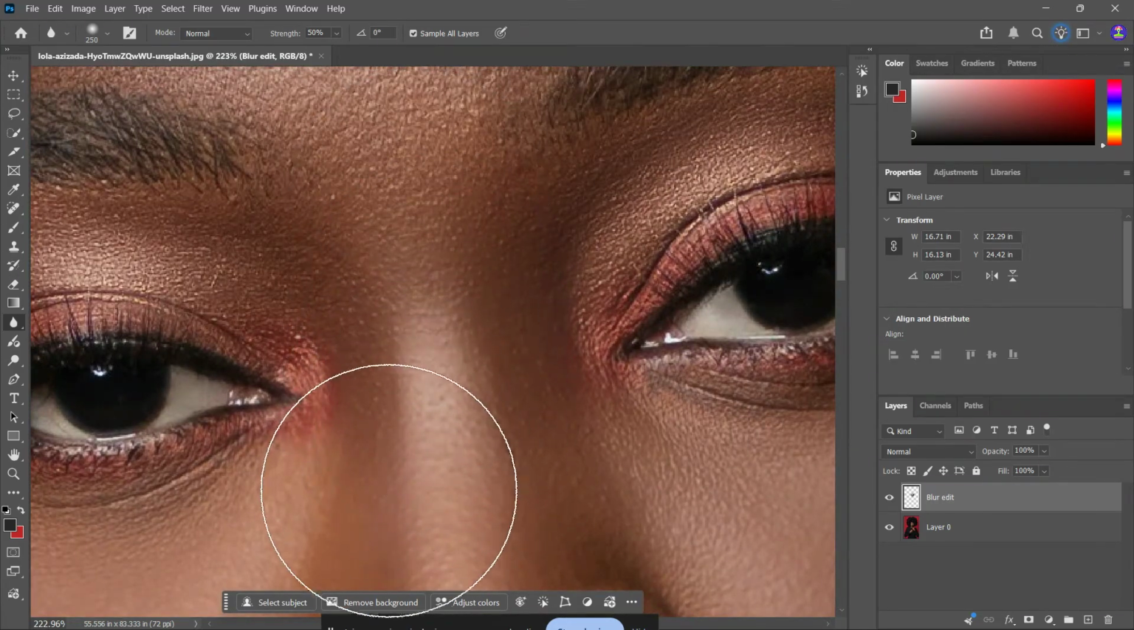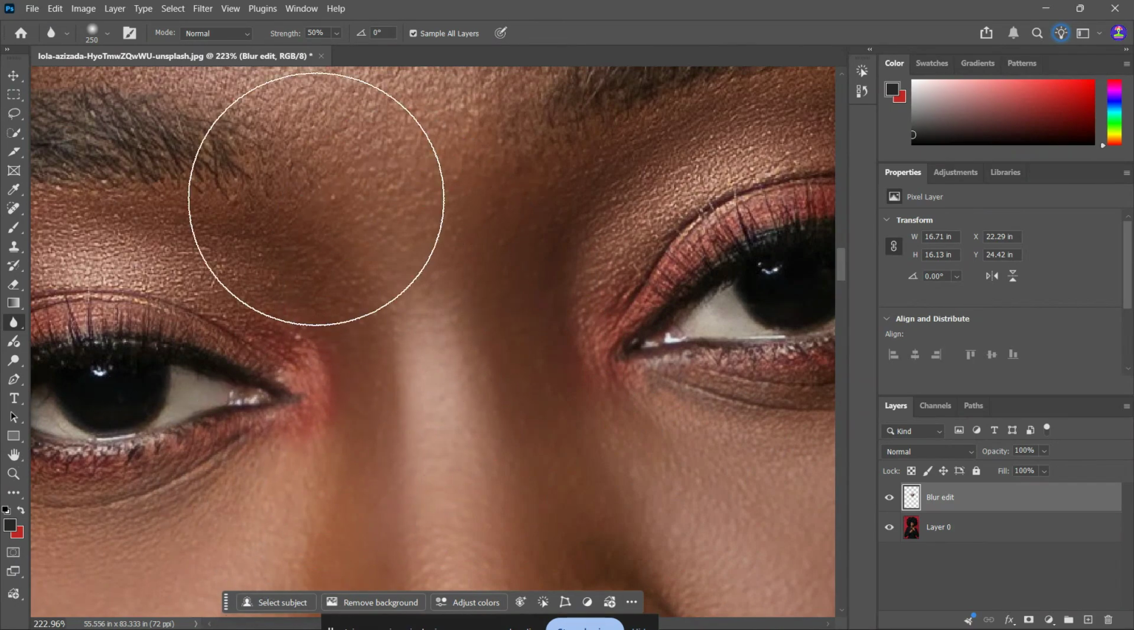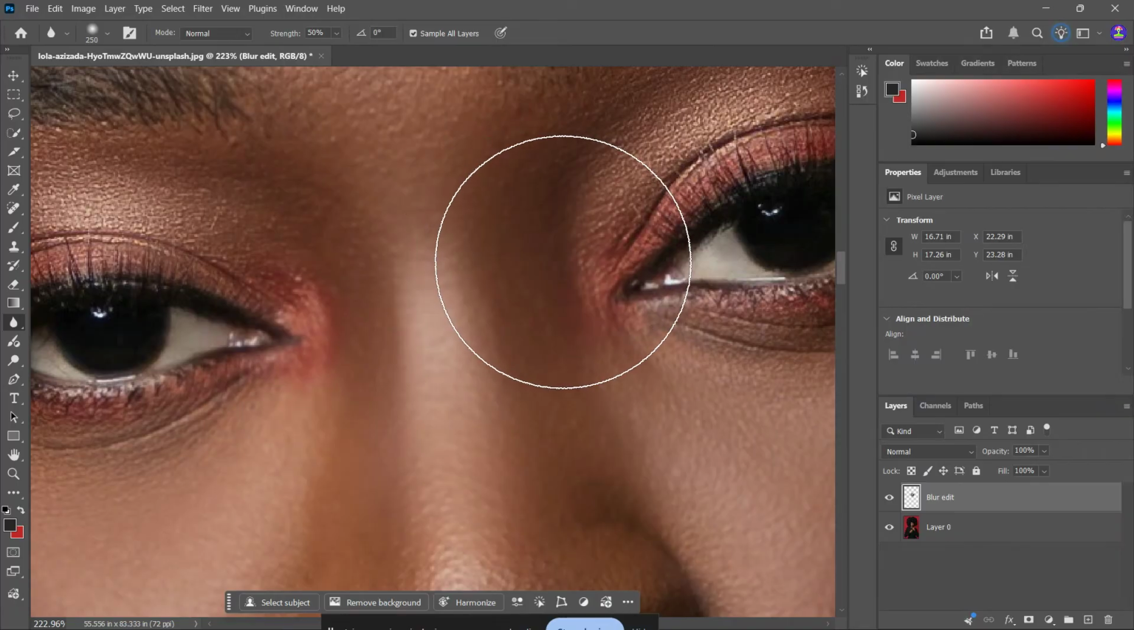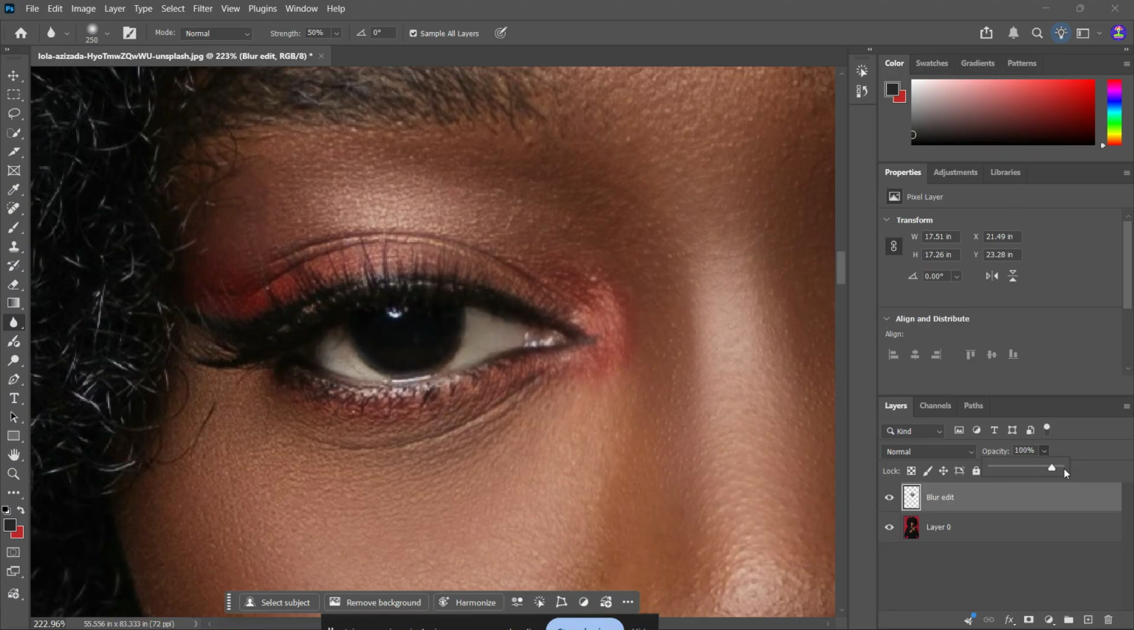If you go too far, do not panic. That is why using a separate layer is so helpful. You can always reduce the intensity later instead of starting over. To fine-tune the result, go back to the Layers panel and select your Blur Edit layer. Then lower the opacity slider until the effect looks more natural. For example, you might bring it down to around 70%, or even lower depending on the image. This is a great way to make the blur blend more smoothly with the rest of the photo and avoid that overly processed look.